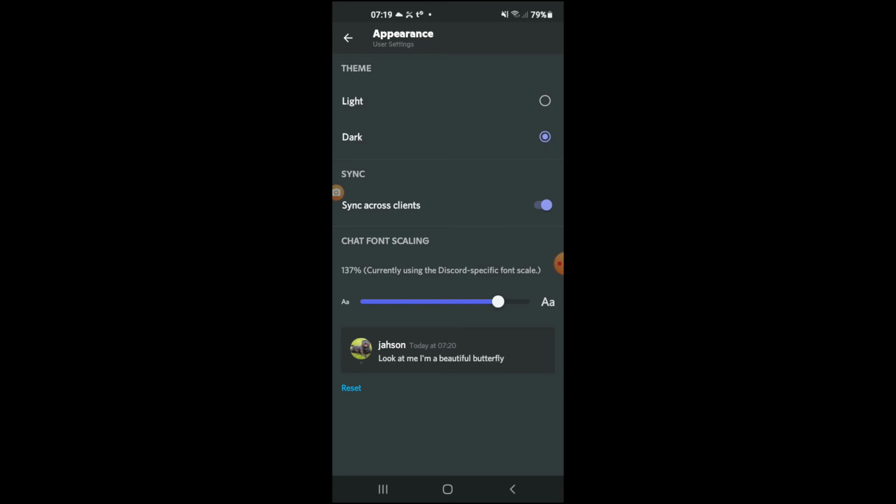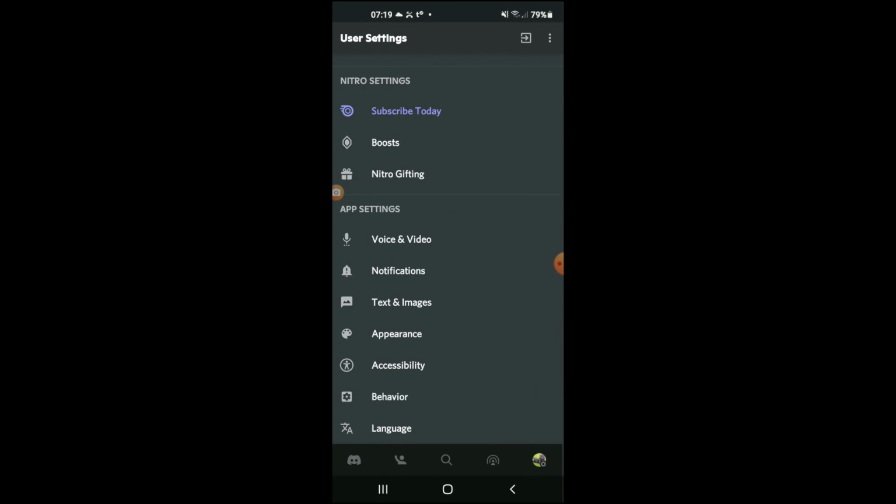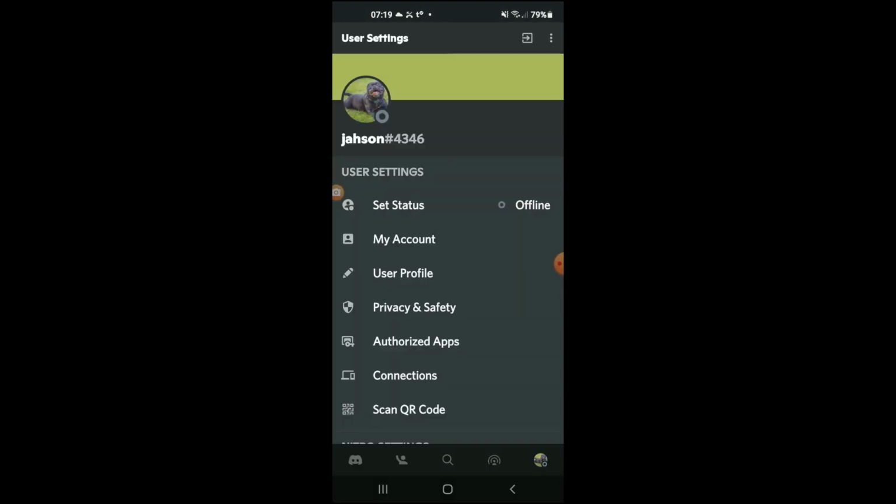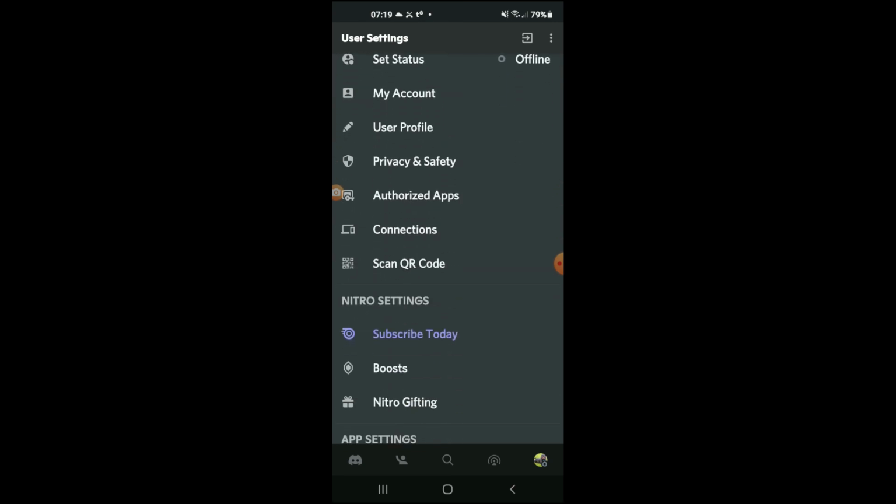After you have done that, you will simply come off the page by going back, and you will see that it will be refreshed. And the text or font size on the Discord app will be increased.